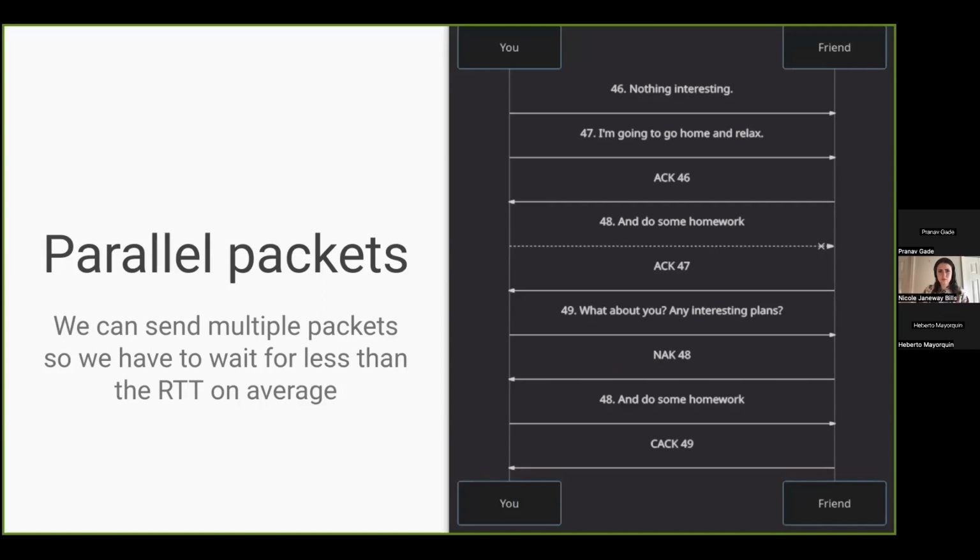However, this is slow because each message and response, message and acknowledgement, takes at least one round trip time. So you can send multiple packets and your friend can send multiple acknowledgements. In this case, if some of the packets fail or are sent out of order, then on sending the next packet, your friend can just respond that, oh, I do not have packet 48 because it was lost. And you can just resend the message which was lost. And then your friend can acknowledge that they have received all messages until 49. This allows us to utilize the full bandwidth and send a lot more packets.